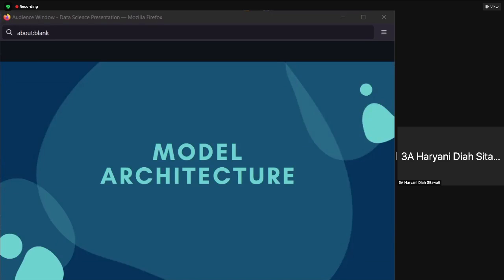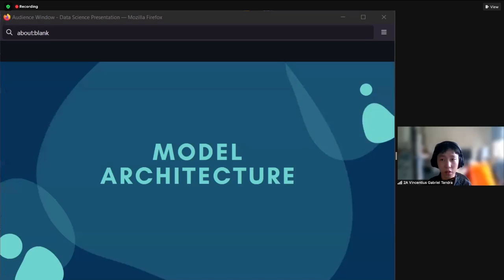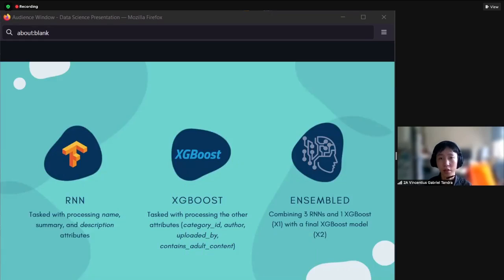So next, we're going to be talking about the model architecture that we used. The architecture that we used was an ensemble architecture made up of 3 separate RNNs and 2 XGBoost models. Within each of the 3 RNNs, the text-based attributes consisting of the name, summary, and description of the mods were processed. Next, we have the first XGBoost model, known as X1, which was tasked with processing every other remaining attribute within the dataset, such as the category ID, author, uploaded by, and contains adult content.